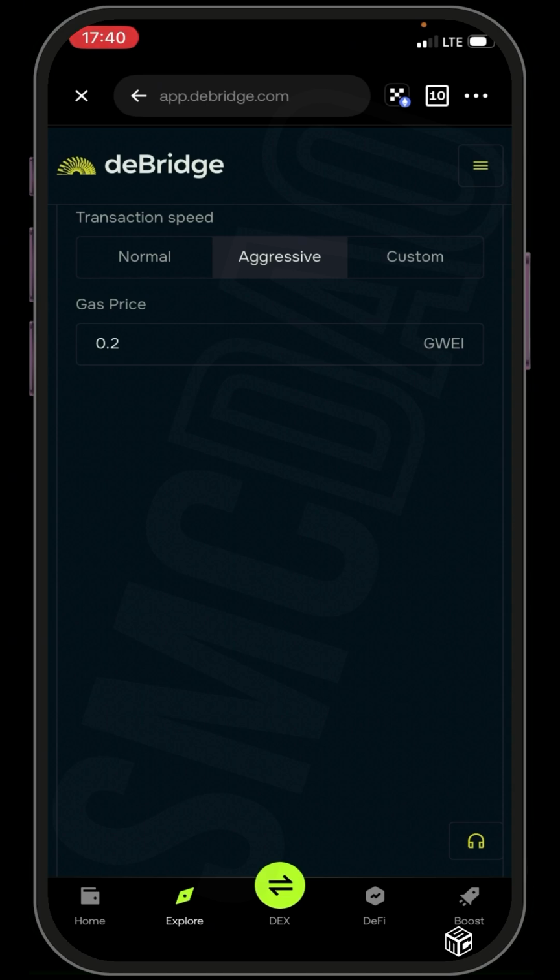While custom is for the advanced users. It is for the pros in the crypto space. So you're telling Debridge you want to control everything yourself. So if you just started, use market and normal mode, as this is the safest, simplest, and least risky combo.